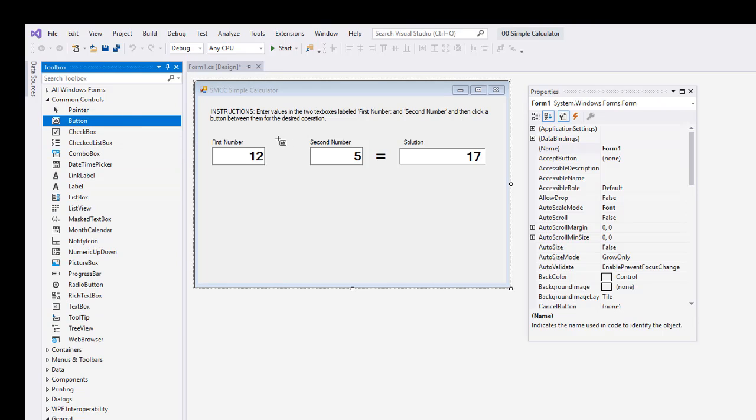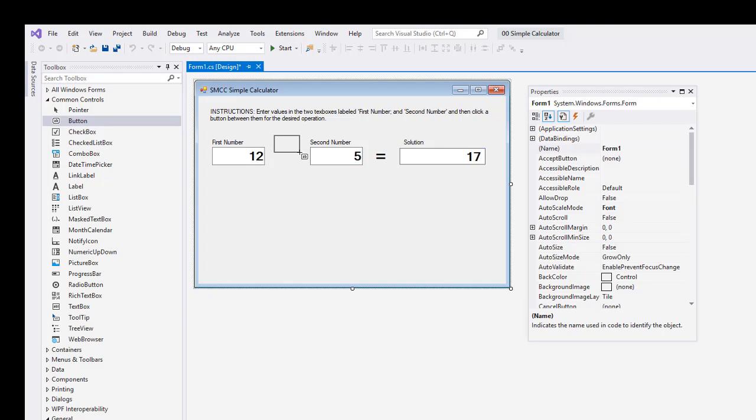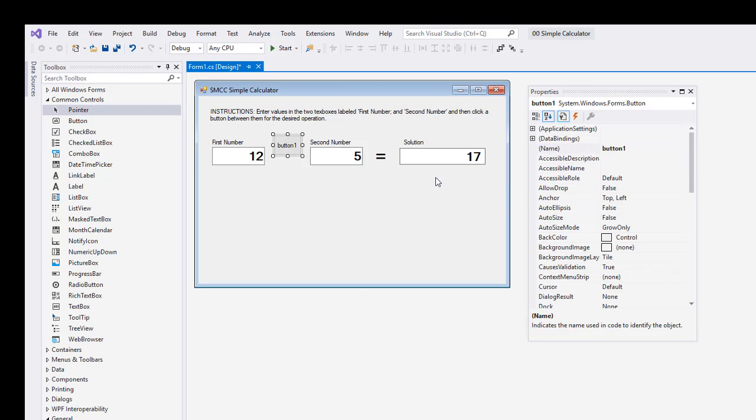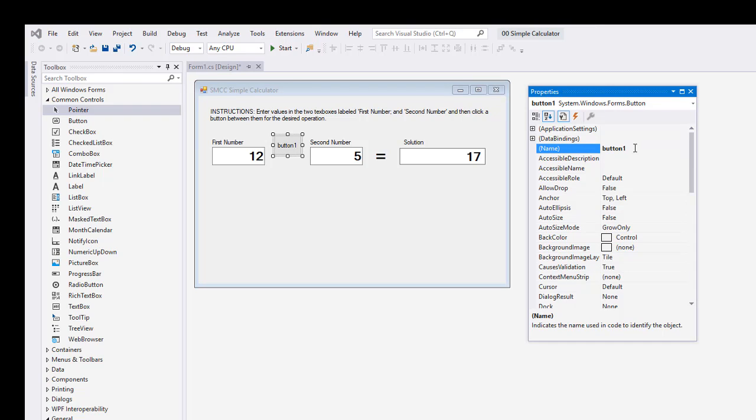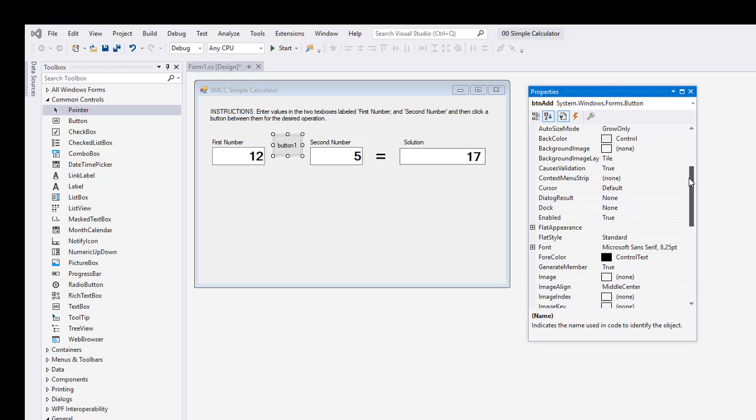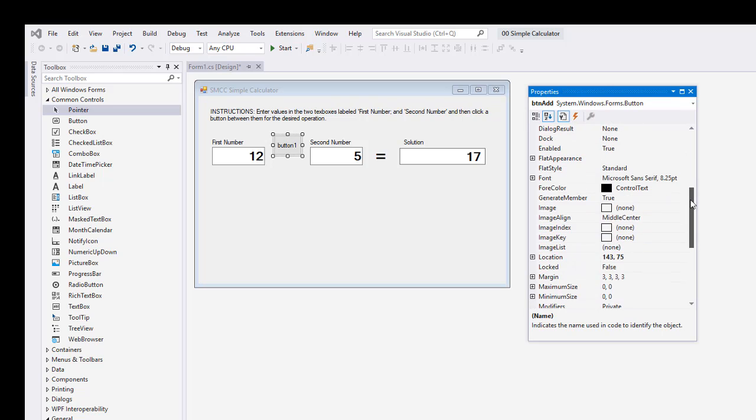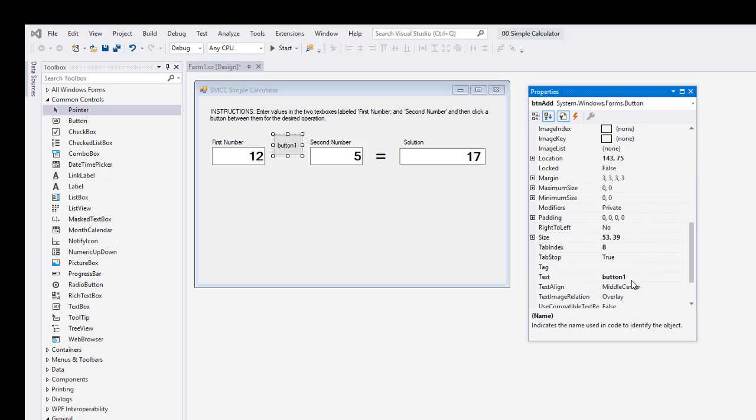So we're going to take a button tool. I'm going to create a button, dragging it onto the form. I'm going to name this button btnAdd. So BTN is the Hungarian notation for a button. Add with a capital A, no spaces. I'm going to set the text of this button to be a plus sign.